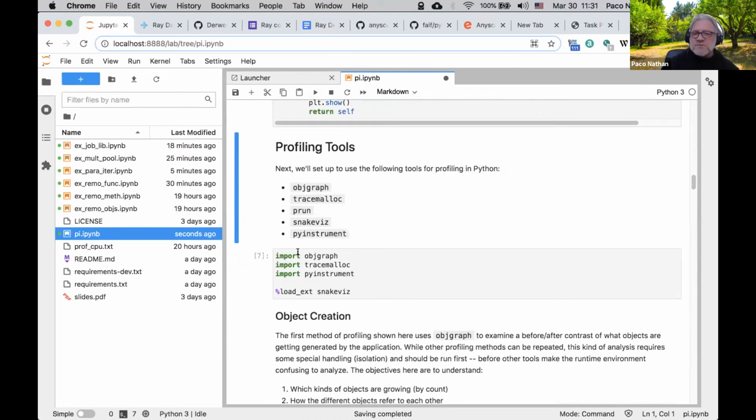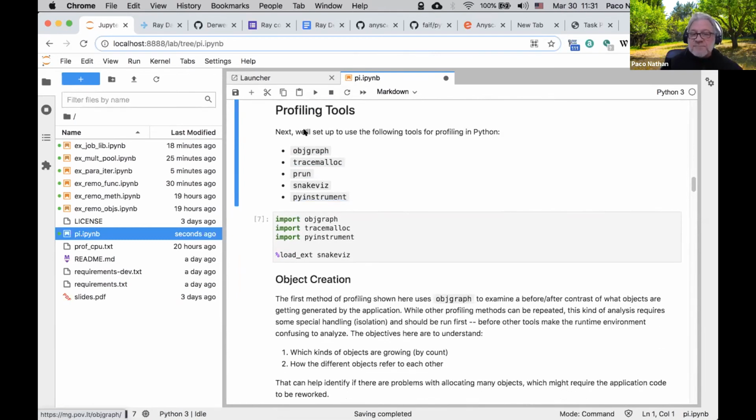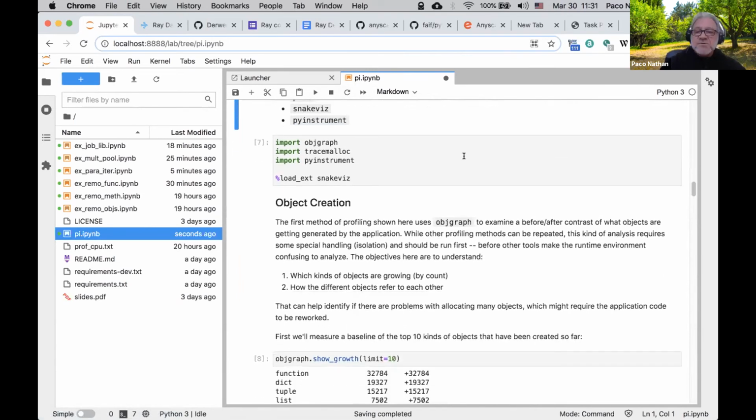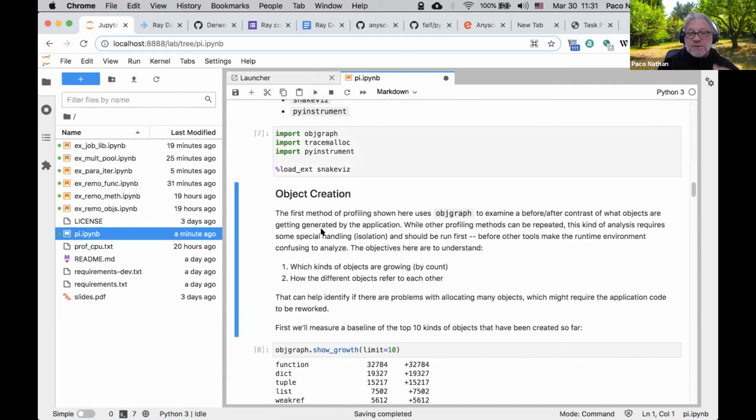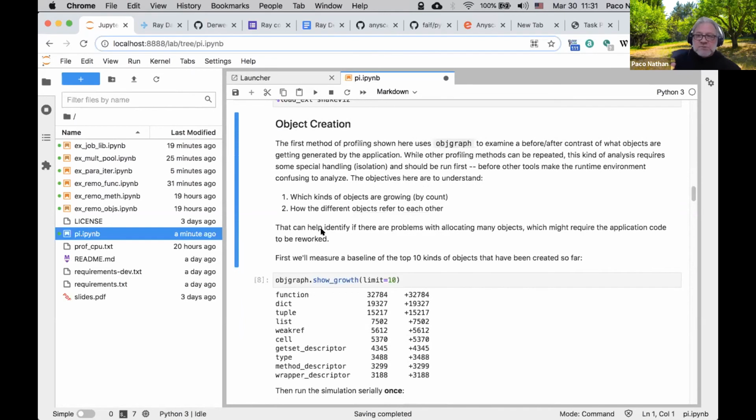So we're going to use a few different kinds of profiling tools. Object Graph, Trace Malloc, and PyInstrument are the main things, but we'll also be using cProfile under the hood. And I've linked each one of these if you want to dig into them. But first off, we're going to take a look at memory usage. First off, let's bring in these libraries. Great. So we're going to look at memory usage first.